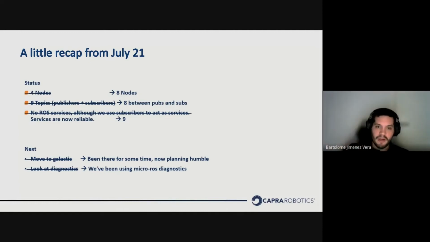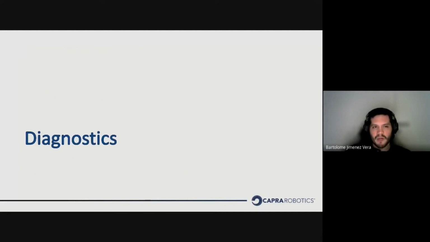Now, the only thing that I regret not having here is a nice diagram about how the nodes are connected and the base and all those things. Maybe it would have been interesting. But I want to talk more about the diagnostics component. For us, we've been using it quite a lot. It gives us really good information.